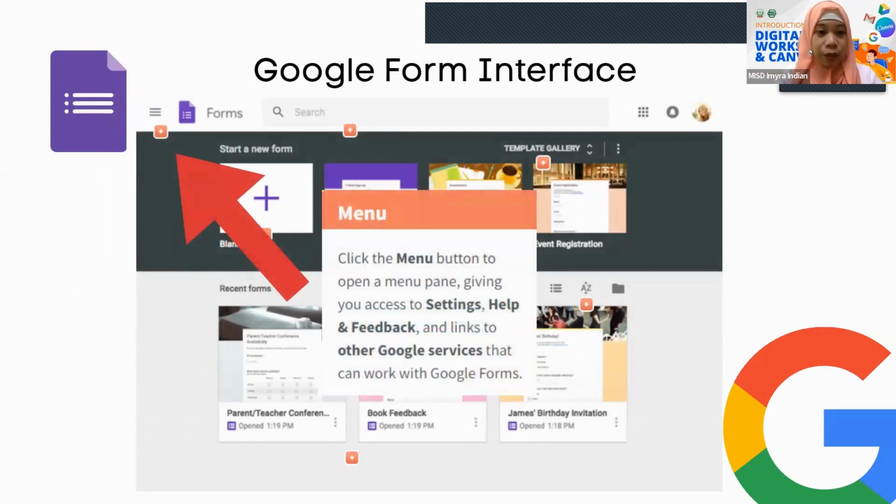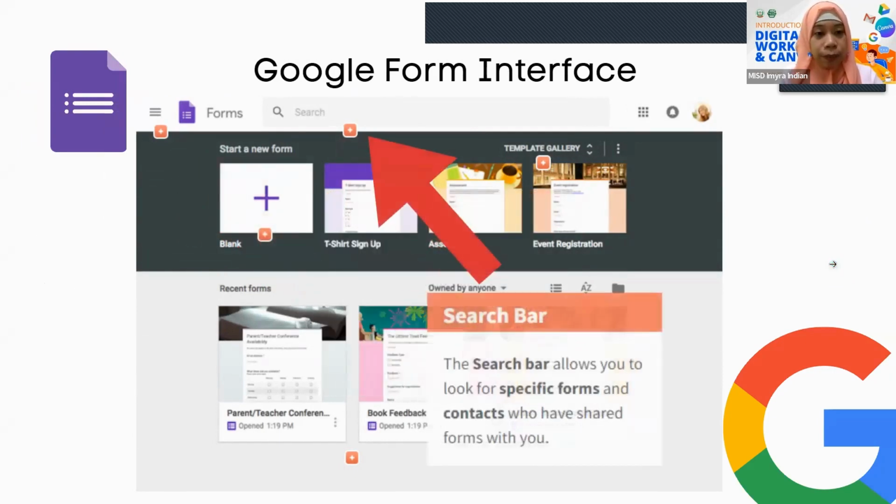So here is the Google Form interface. So here is the menu button. Click the menu button to open the menu page. Next. The search bar. So you can search your previously created forms. Next.